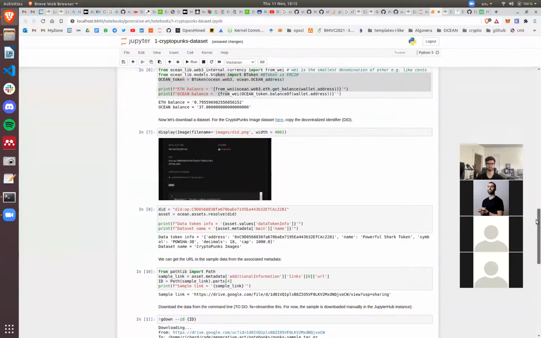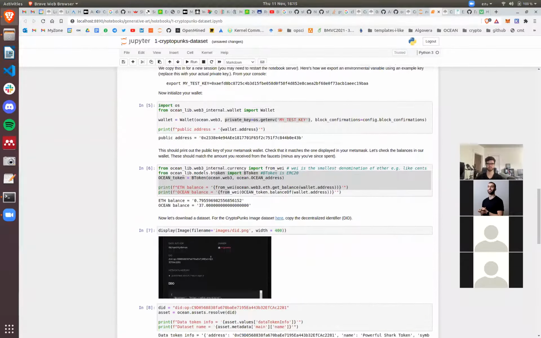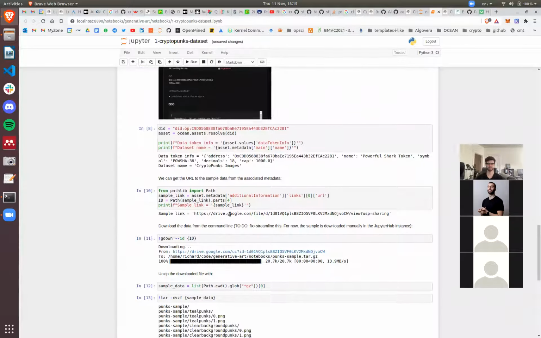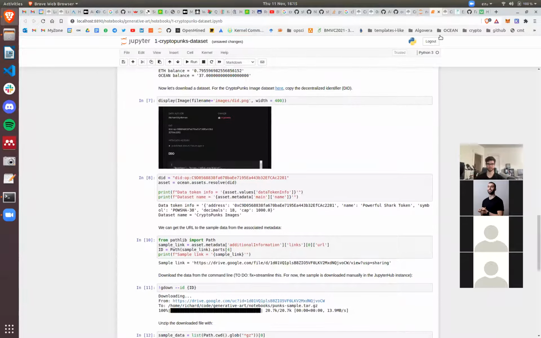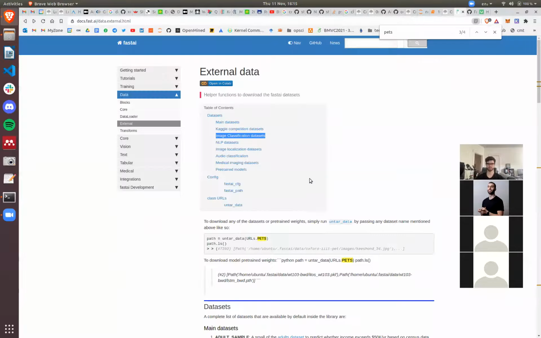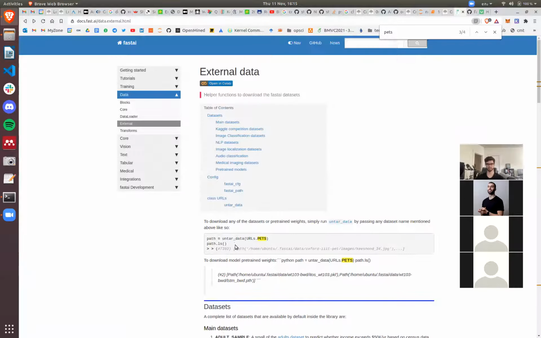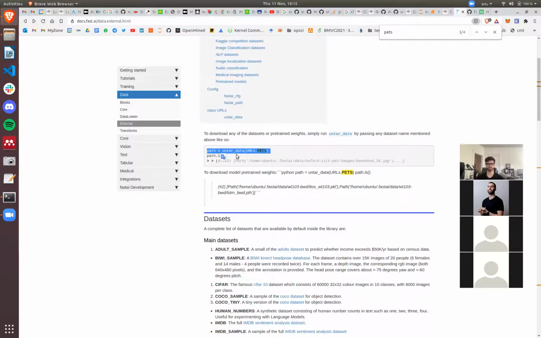But the advantage of doing it in code, of course, is that we can automate it. There are quite a lot of steps here, so my question is, how much of this can we just hide away from the user? I really like the way that Fast AI do it, for example. I don't know who's familiar with Fast AI here, but basically if you want to download a dataset, it's one line of code, and then you have your dataset.